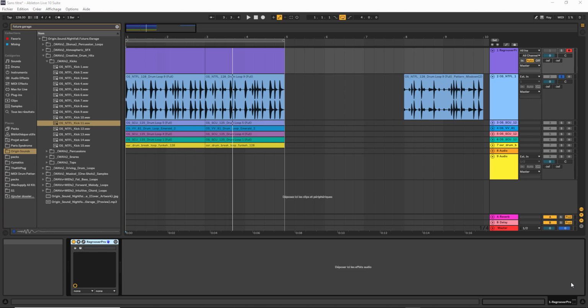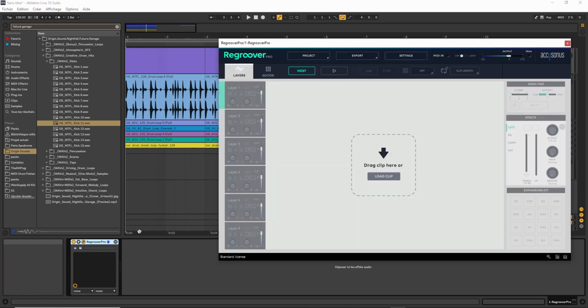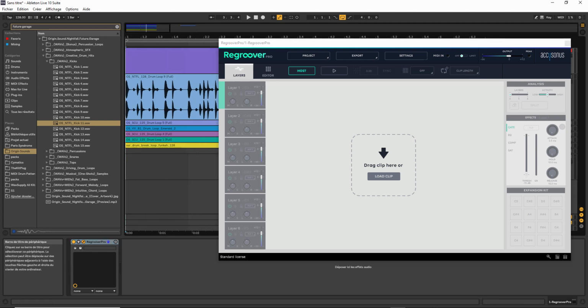Hi everybody, this is Jordi V, and today I'm going to show you how to use this plugin called Regroover Pro by Accusonus to extract each individual layer from your favorite drum loops.